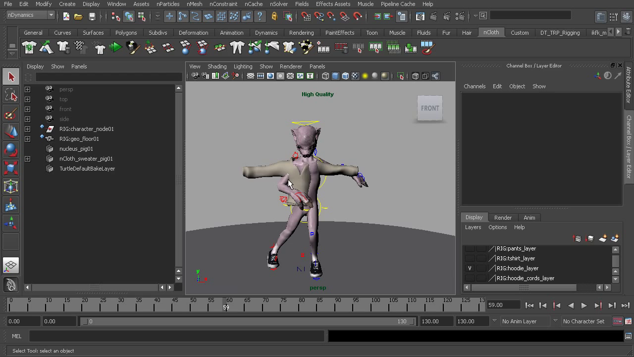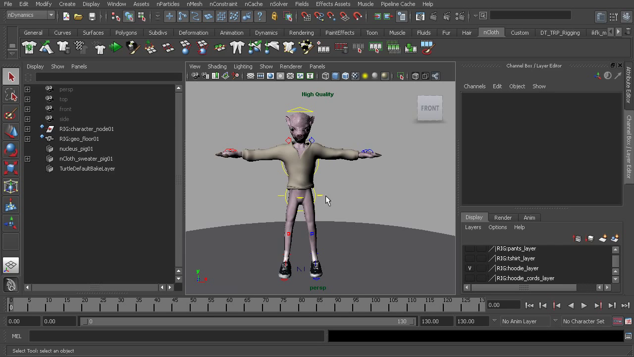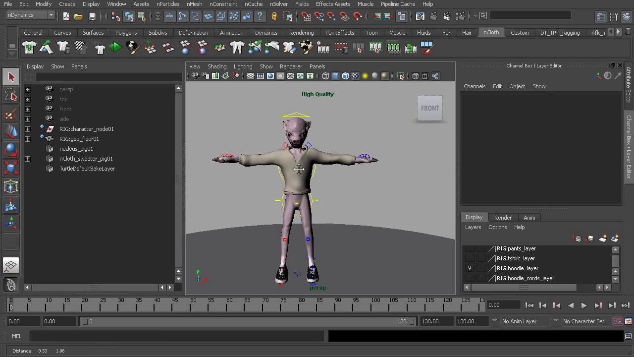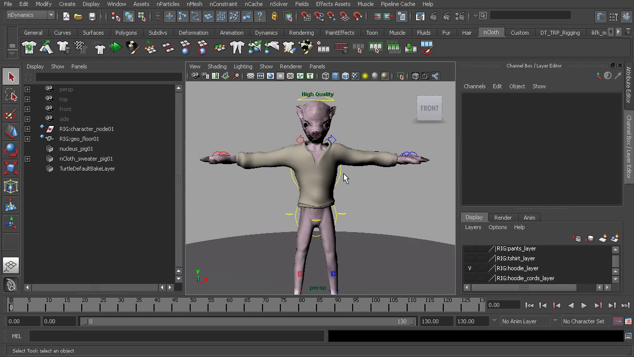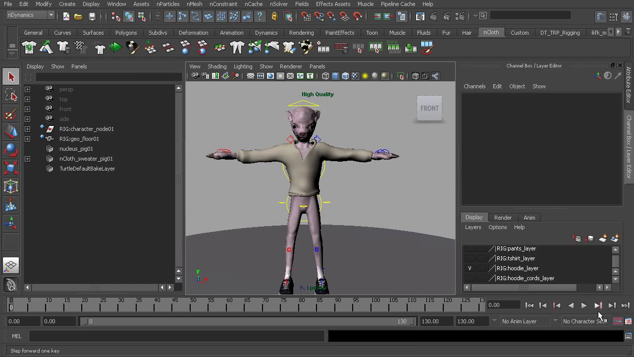You can also see that our character does not interact with this surface at all, so we need to do a few things to make this happen. First, let's go ahead and work on the sweater speed. Now, when working with nCloth, it's designed to work with a unit type of meters. But by default, in Maya, we work with centimeters.